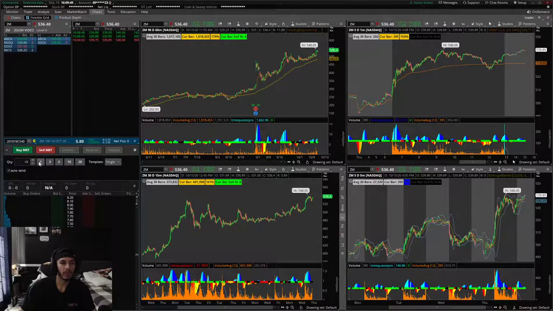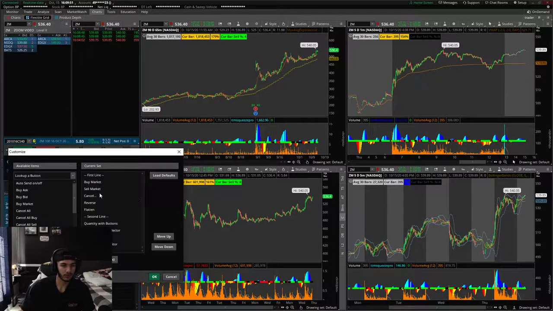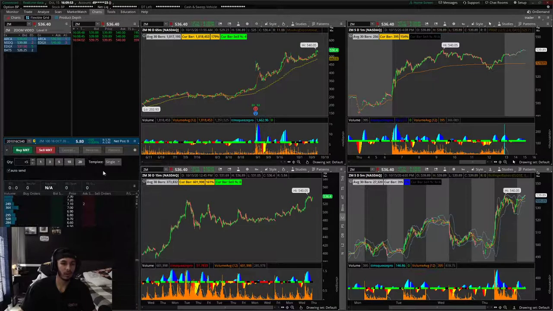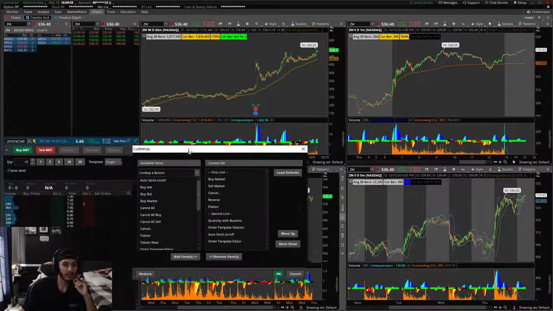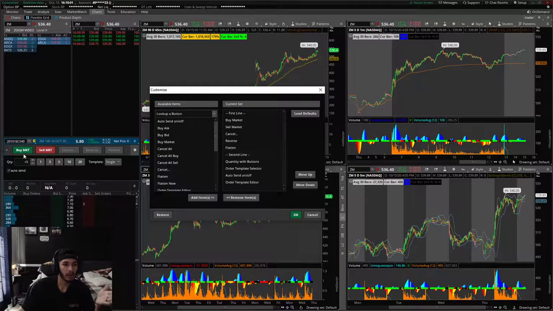I never buy market or sell market. So what you want to do is press this gear icon here, configure buttons. I never use buy market, sell market, cancel, reverse, or flat. So I'm going to take all these out. Just double click them and it'll take it out. Your second line is going to be this line down here.